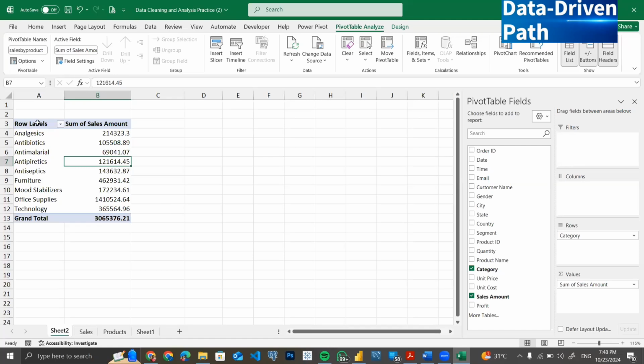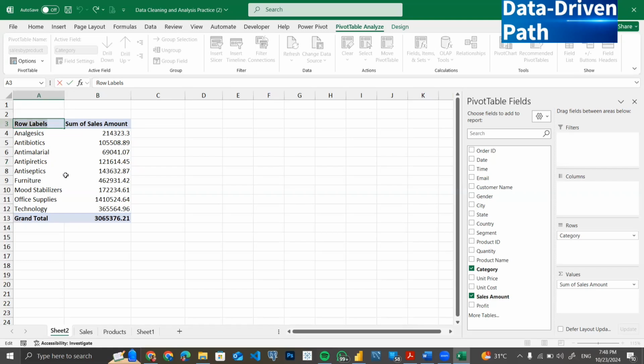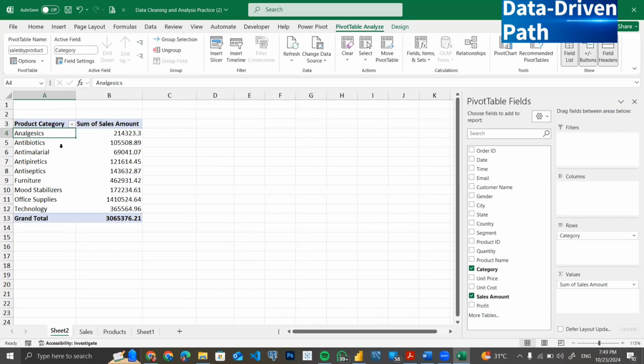If you come to where you have Row Labels and double click this heading that says Row Labels, you'll be able to rename what you have there. So instead of Row Labels, I'll call it product category. Press enter. Product category.